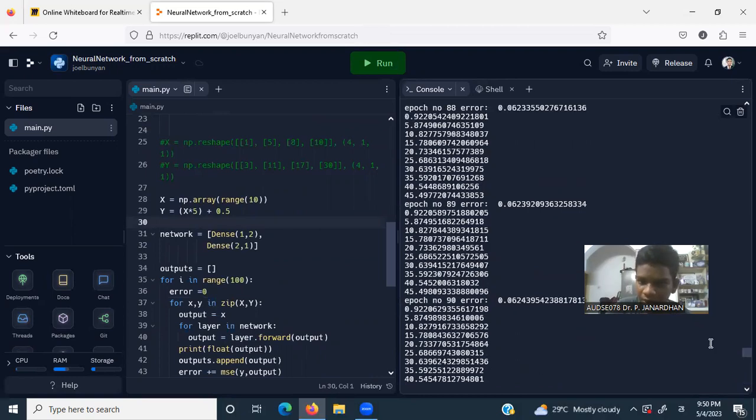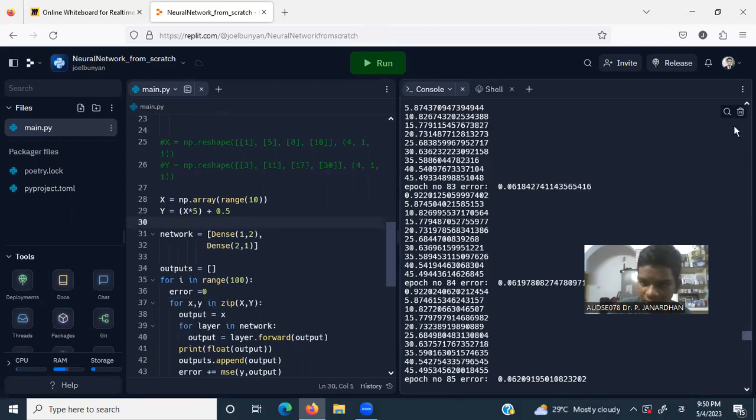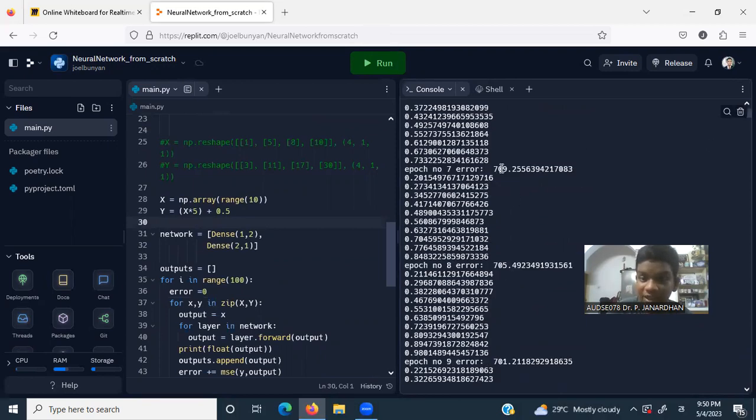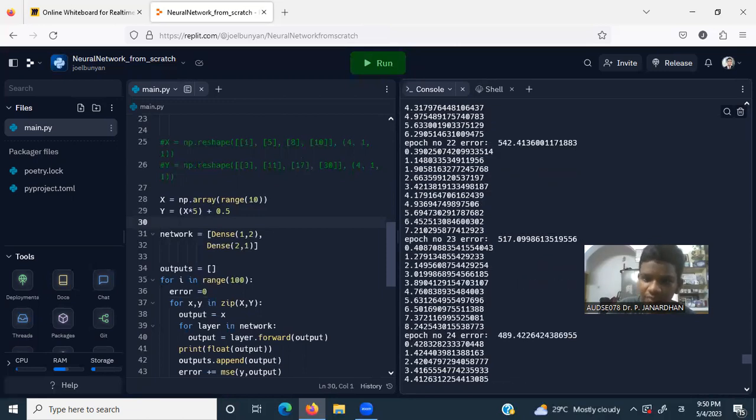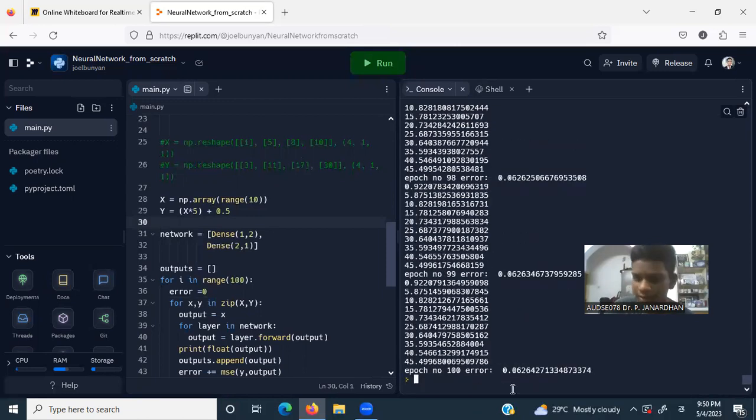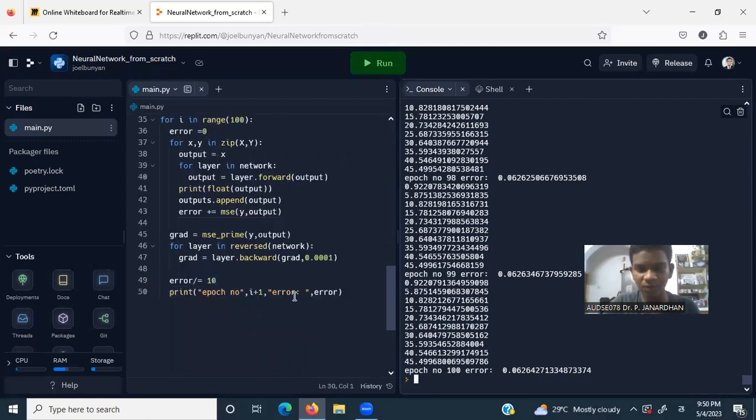Let's see the starting error. What is the starting error? Okay, it started off at 709, and it steadily decreased to 0.06. So there has been some really good training happening here. The error really converged. That is a very good sign that our model is performing very well.